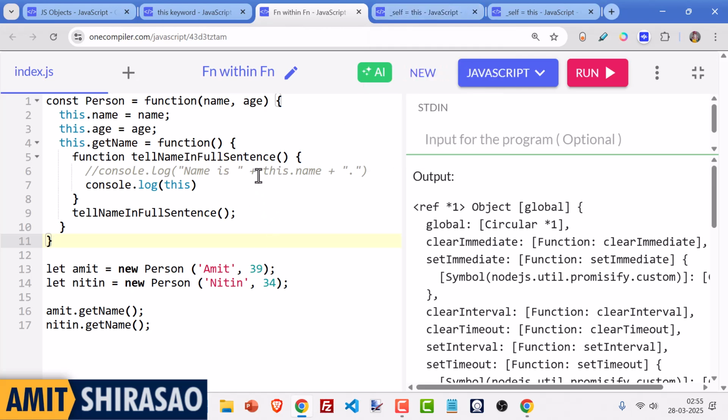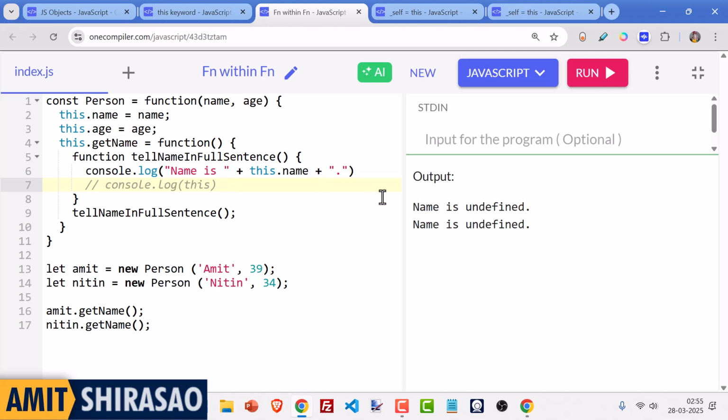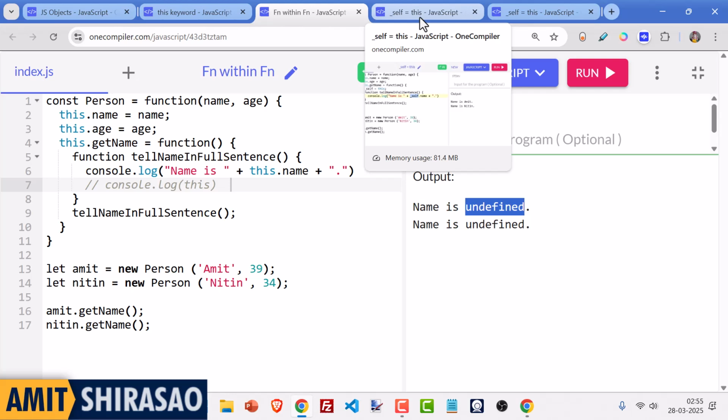So this is how we used this.name, and it gave undefined, okay? Let me uncomment it, let me comment this part, and this is our code, okay? Now it is showing undefined. Now how to fix this?